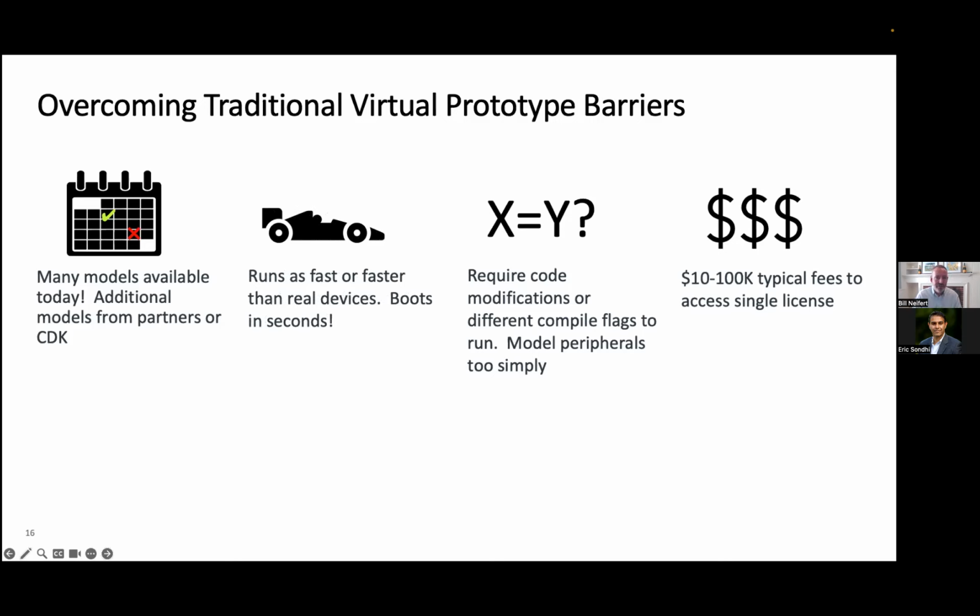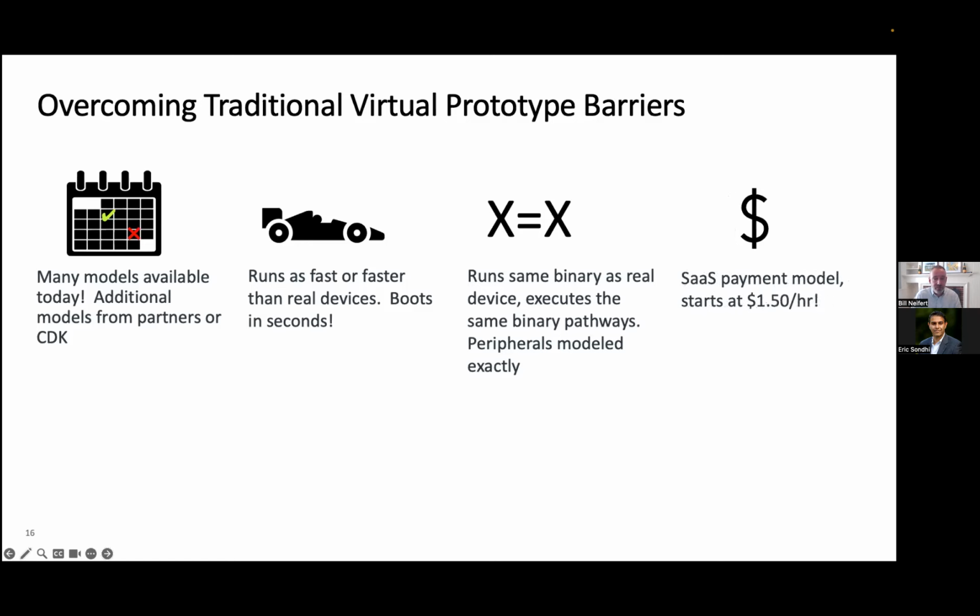We run really, really fast. Our Raspberry Pi device runs compute workloads 4 times faster than the real Raspberry Pi. It's a great speed metric we like to give. Instead of requiring code modifications to run, we run the exact same binary as you run on the physical device and execute the same binary pathways because we've modeled the peripherals exactly. And instead of having a 10 to 100K price point, we have a SaaS model. It runs in the cloud. You can start using this for $1.50 an hour. And we have free trials available as well, which we'll discuss at the end.